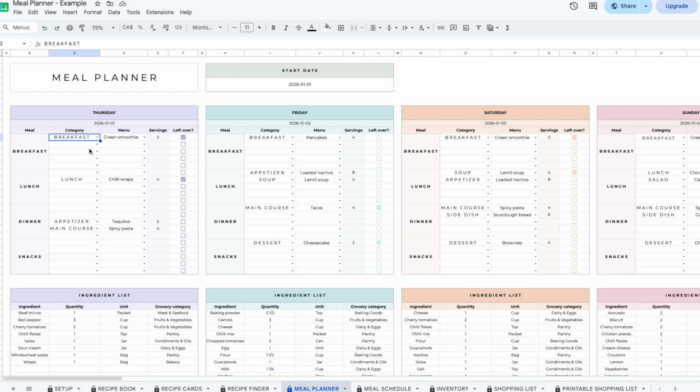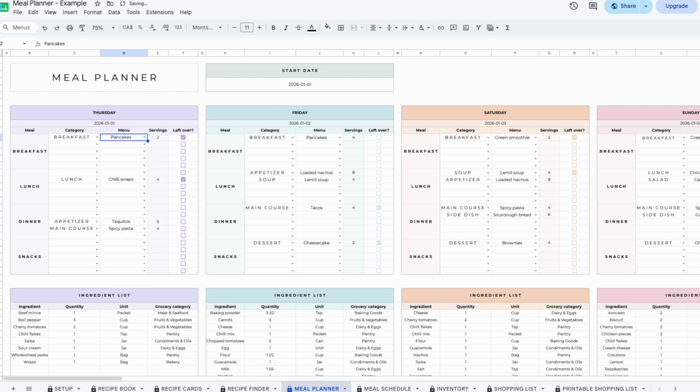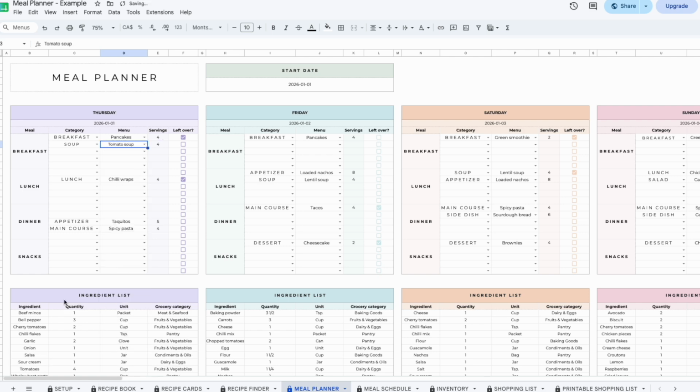So breakfast, you can pick from whichever recipe you have. So if I want to change it from smoothie to pancakes, it will update that for me. You can then say if you've got leftovers or not. This will then, as you can see, populate the ingredients list below. You can also add other things. So for example, if you wanted to have a soup with your breakfast, if you so desire, that will then populate the ingredients list too.